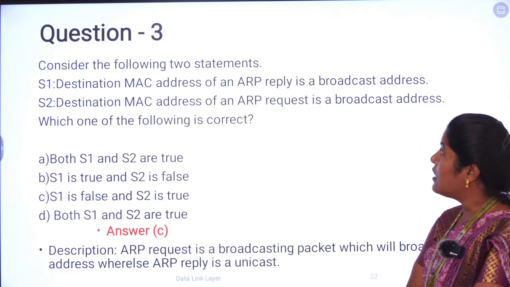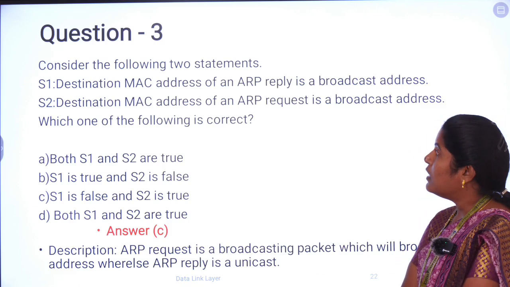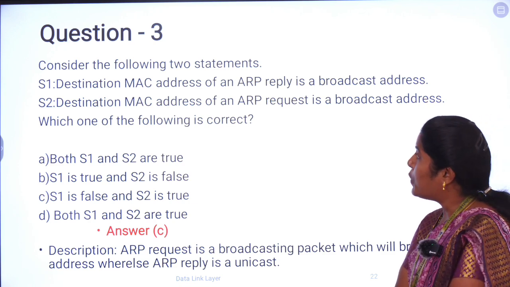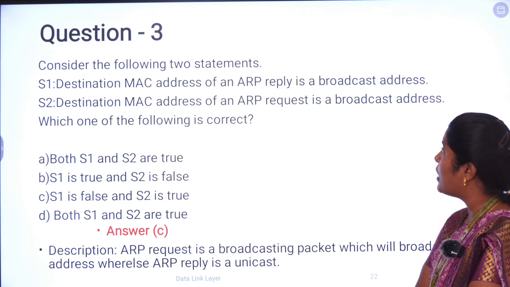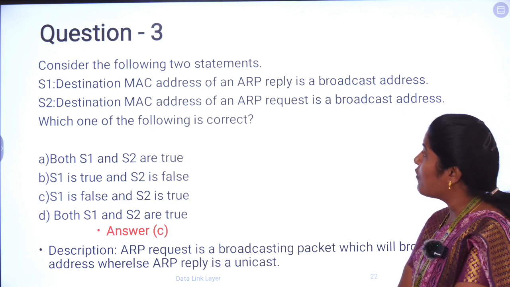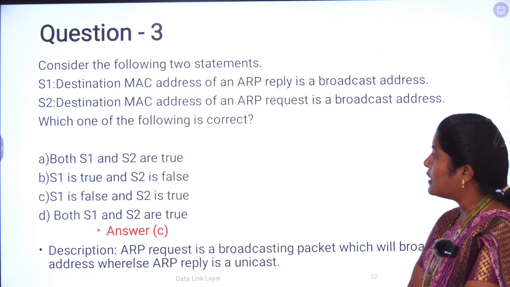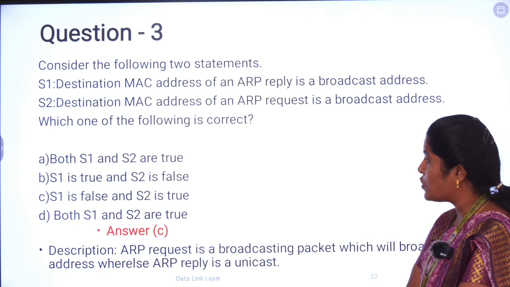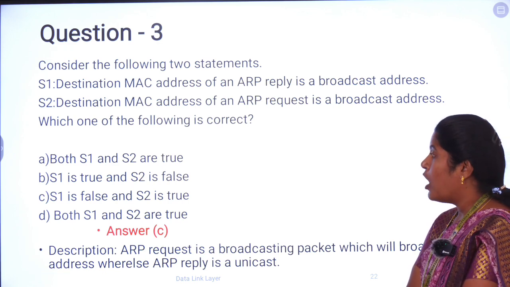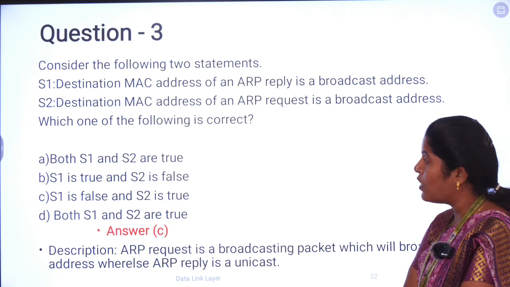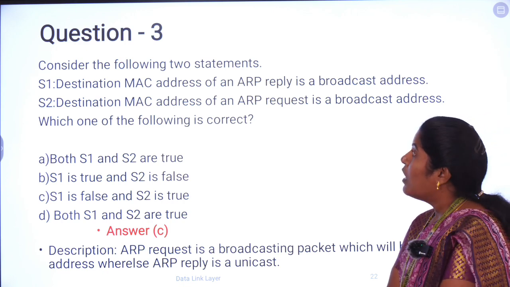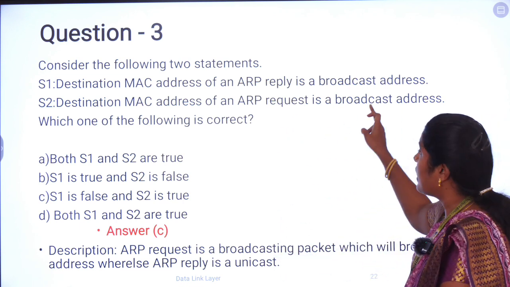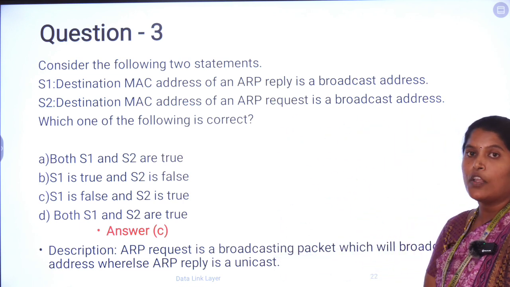Question number 3: consider the following two statements. Statement 1: destination MAC address of an ARP reply is a broadcast address. Statement 2: destination MAC address of an ARP request is a broadcast address. Which one of the following is correct? Both S1 and S2 are true; S1 is true and S2 is false; S1 is false and S2 is true; both S1 and S2 are true. The option is C, which is statement 1 is false and statement 2 is true, because the destination MAC address of an ARP request is a broadcast address, whereas an ARP reply is a unicast address.